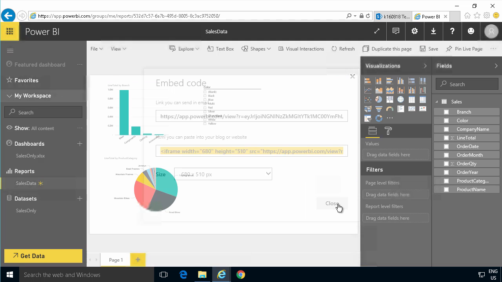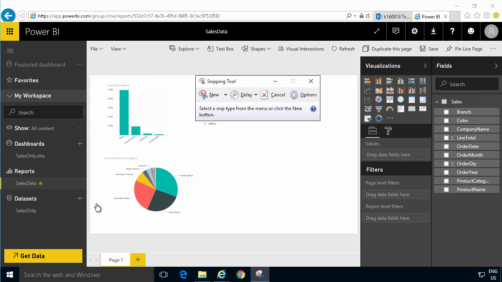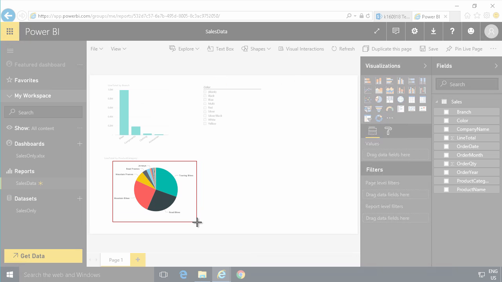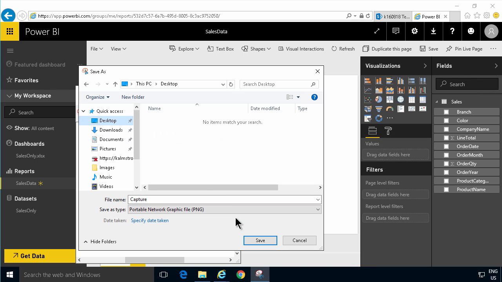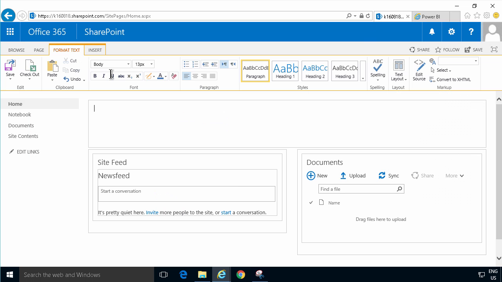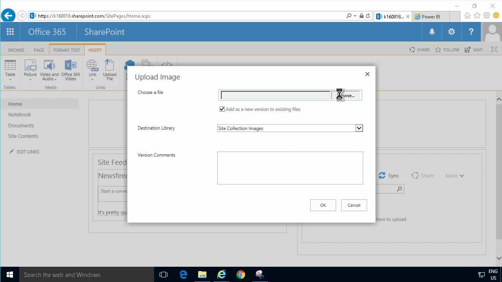I'll just use the snipping tool, create a screenshot of the most relevant data there, and then I'll save that. I'm going to save it to my desktop for now. You can, of course, save it directly into a SharePoint document library also. That's another thing. And then I'm just going to insert the picture. There we go, the picture from my computer.